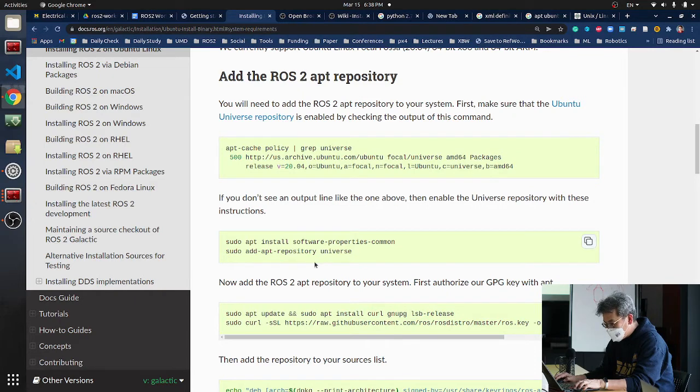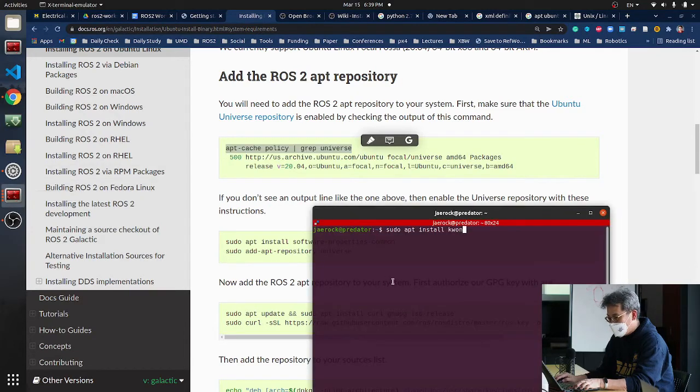That first one was just checking. Here, sudo add-apt-repository universe, to make sure that universe is part of the apt repository. So when you see this, what you can do is just copy and paste, and then type that command here. If you use a 3-button mouse, the center button is paste.